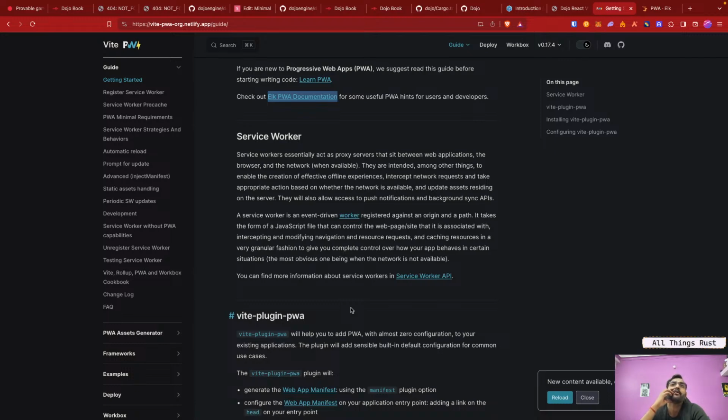So service workers essentially act as proxy servers that sit between web applications, the browser, and the network. They are intended to enable the creation of effective offline experiences, intercept network requests, and take appropriate action based on whether the network is available, and update assets. Okay, Vite plugin PWA.